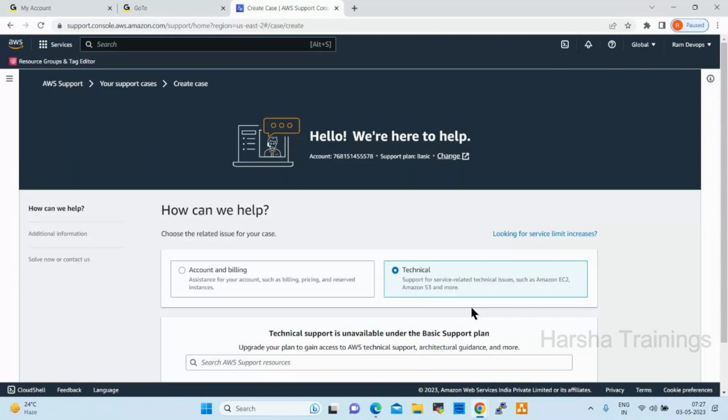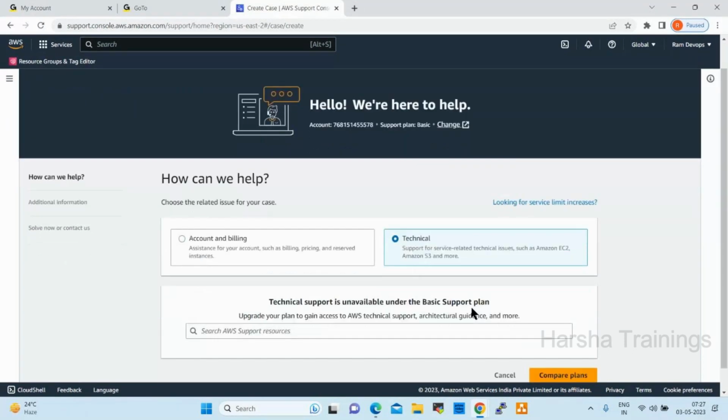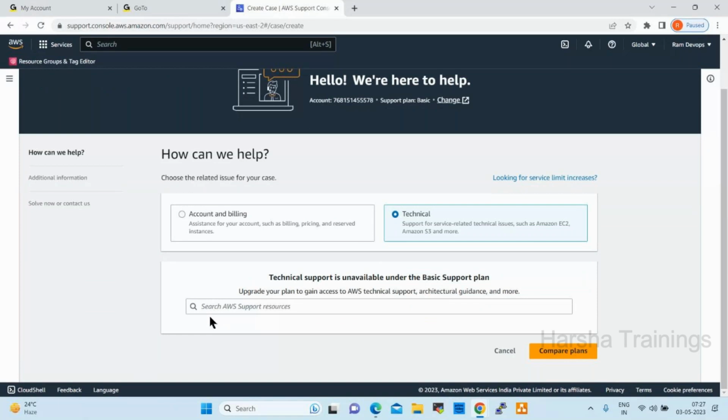If some physical issue is there, I can select technical, right? Now search AWS support resources. Which resource? VPC, or auto scaling, or EC2, or S3 storage, or whatever. You need to search here, compare plans, and give the description, like I'm unable to access the server, I'm unable to restart the server, I'm unable to stop the server. Whatever issue you have, you can update in the description and click on submit. Once you submit this request, this will go to AWS.